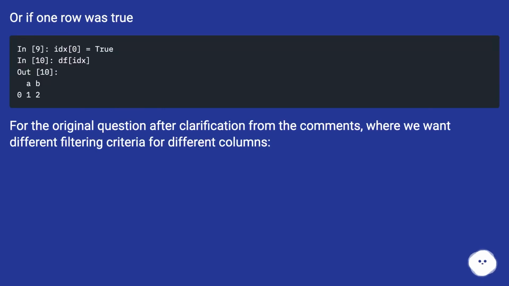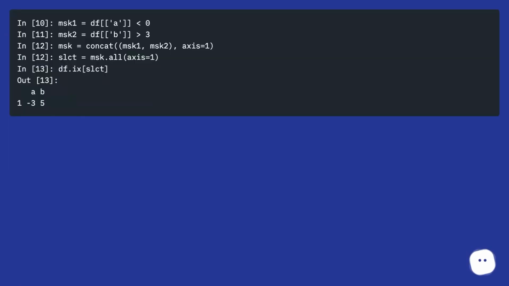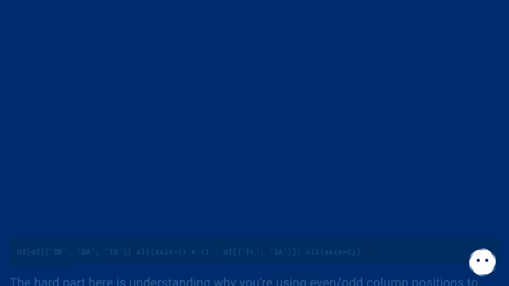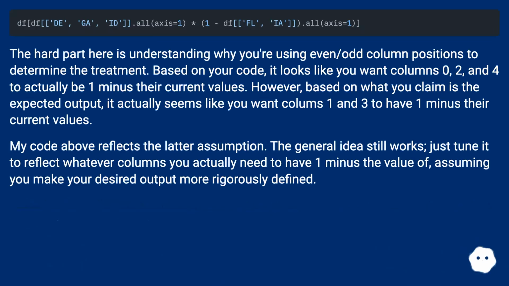For the original question after clarification from the comments, where we want different filtering criteria for different columns. The hard part here is understanding why you're using even/odd column positions to determine the treatment. Based on your code, it looks like you want columns 0, 2, and 4 to actually be 1 minus their current values. However, based on what you claim is the expected output, it actually seems like you want columns 1 and 3 to have 1 minus their current values. My code above reflects the latter assumption.